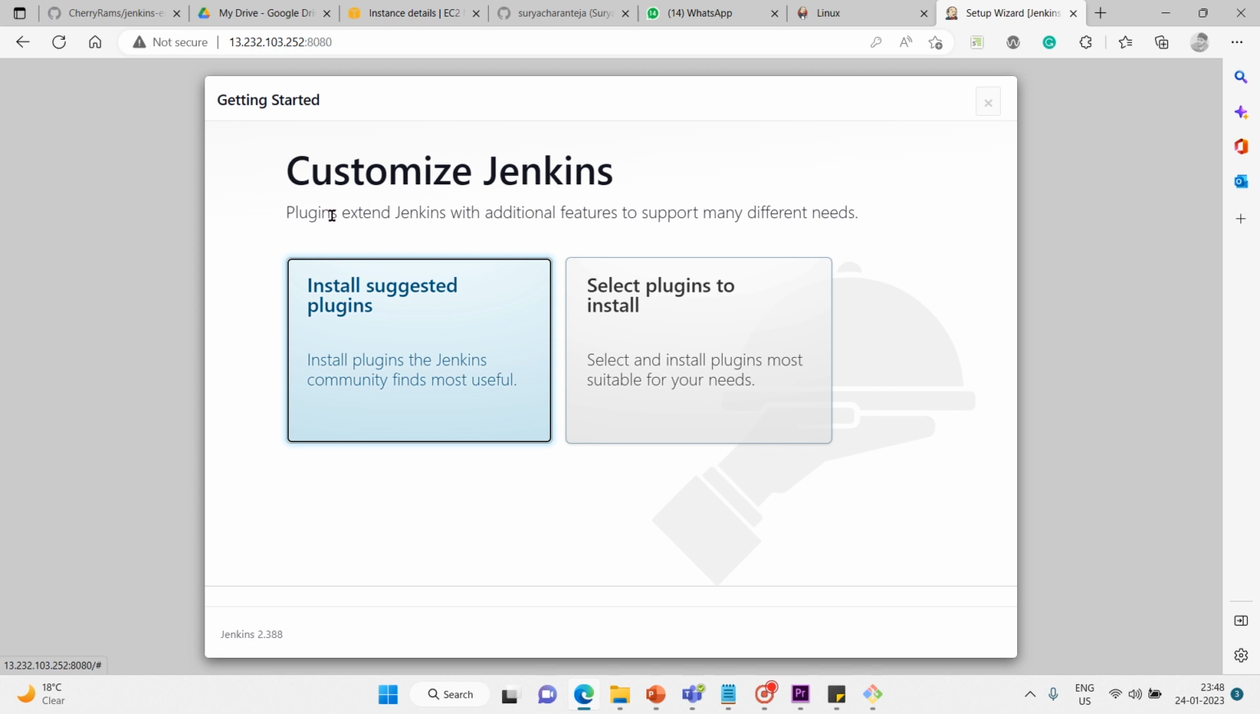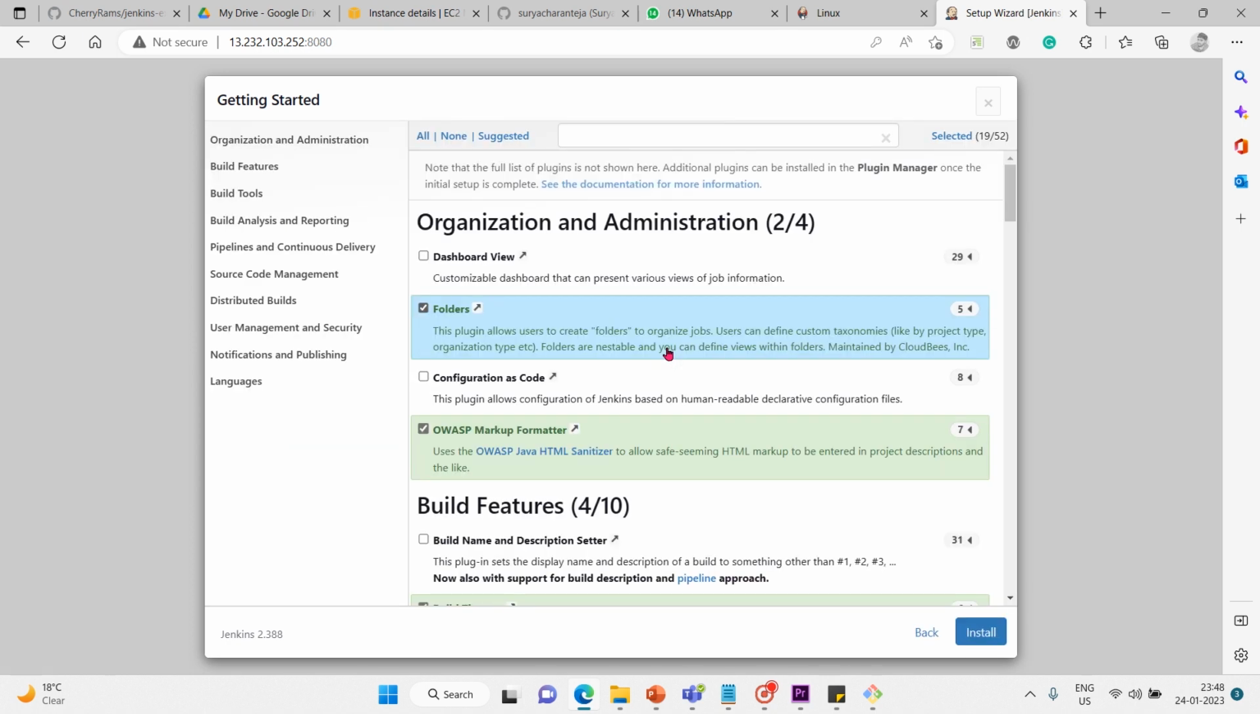Okay, so now plugins extend Jenkins with additional features. This is called the extensibility property of Jenkins. Additional features to support many different needs. This plugin is important as well as the tool. Both are important. So now you have two ways of installing plugins at the beginning: install suggested plugins or select plugins to install. If you select this one, you can choose whichever plugins you want. So let's go through this once.